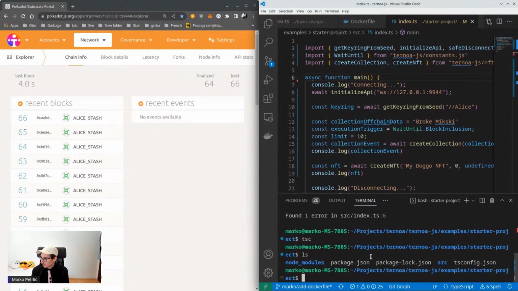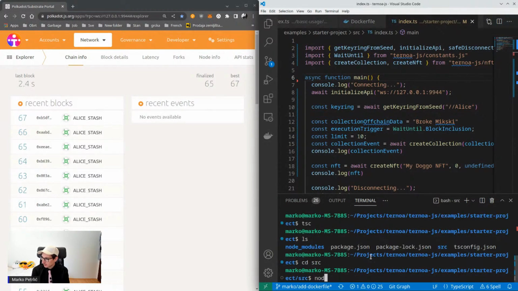So let me go to source, and now we'll run this example. The key point here is that we are going to run our own program, our own app, using the Ternoa JS using our own chain. We have our own instance of the chain running locally, and we're going to create those NFTs on our chain. Obviously, this doesn't cost anything because it's our chain and we can have unlimited money.